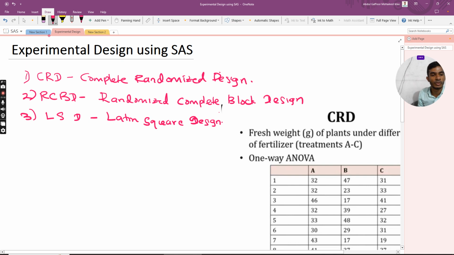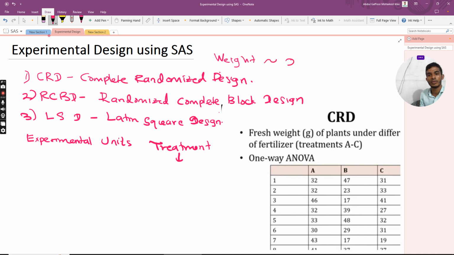Now we have to know why we use these methods for research. Let's say we have 20 experimental units. So we first have to know what experimental units and treatments are. Treatments are the categories of the independent variable. For example, let's say we want to know if there is any relationship between weight and diet groups.